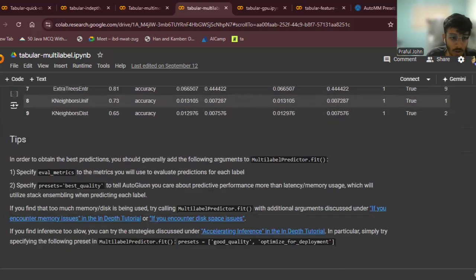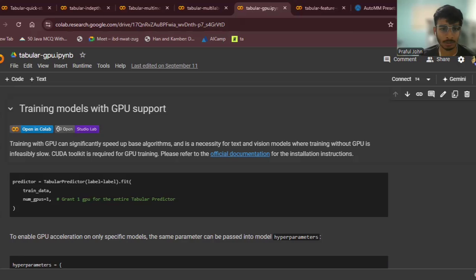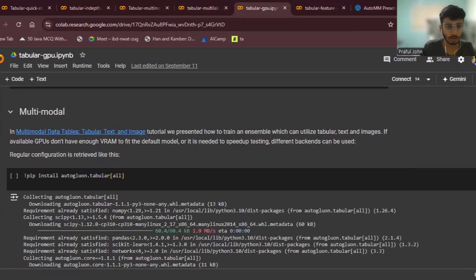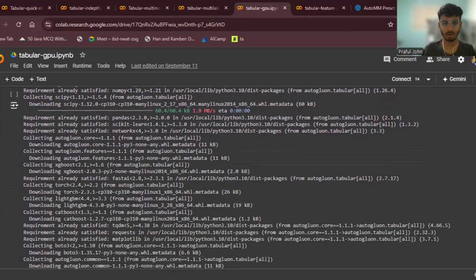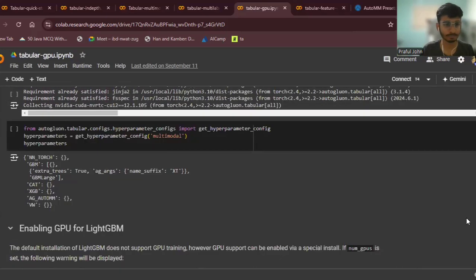Now we'll be training models with GPU support. What we're going to do is train on multi-modal data, which has tabular, text and image data in it. We try to present how to train an ensemble which can utilize tabular, text and image data. But instead of using CPUs, we'll be using GPUs for this and see how we can increase our accuracy from the data.